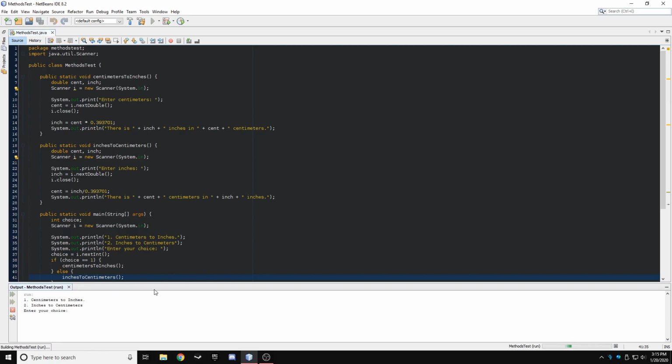So we test this out here. Centimeters to inches, we put in 5. I'm switched, messed it up. So 1 and 5. And there's 1.968505, so repeating 2 inches in 5 centimeters. We could put a period here. And we can now do the other one. Your choice 2. For inches, 10. There we go.